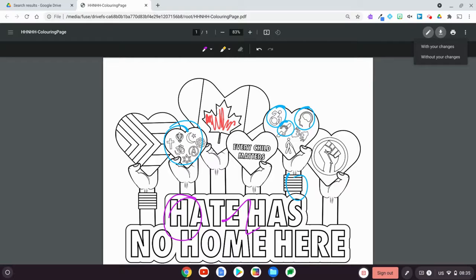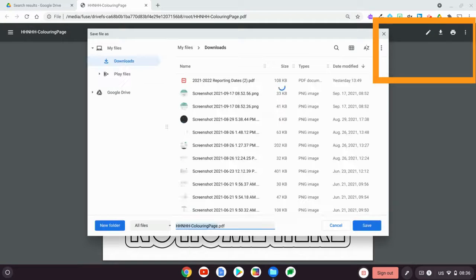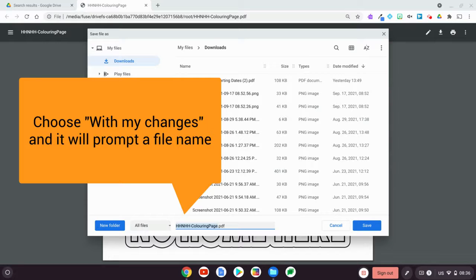So why does this matter? Well, you'll notice that when I hit download again, it will ask me whether I want to do it with my changes or without my changes. From this point, I can open the files, and then I can also change the name of the file.